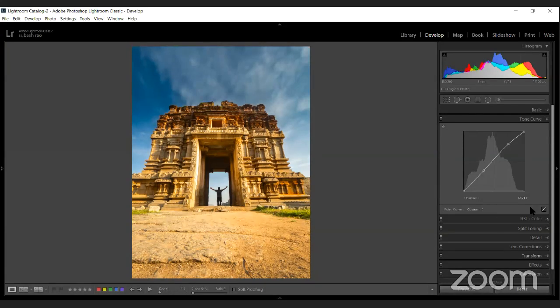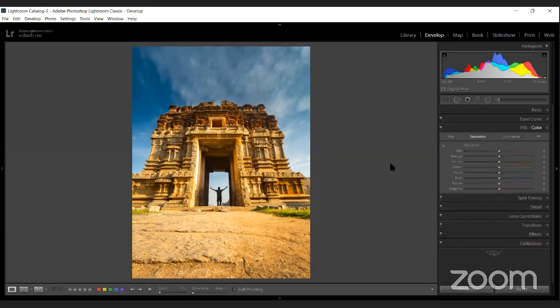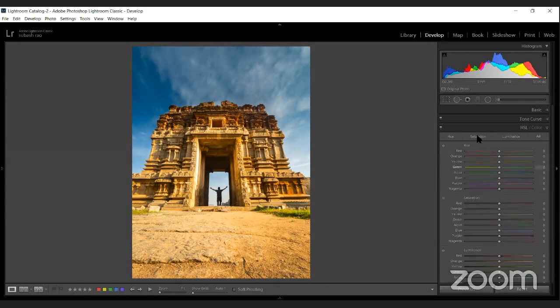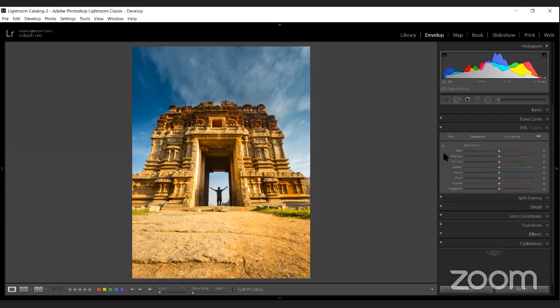There is also the color panel or the HSL panel where you can improve colors. For example, I feel that this structure or this entire area is slightly yellowish in nature. So what I could do is go to the HSL slider, go to saturation. I can work on luminance or saturation. So I will click on saturation, and you can use this targeted adjustment.